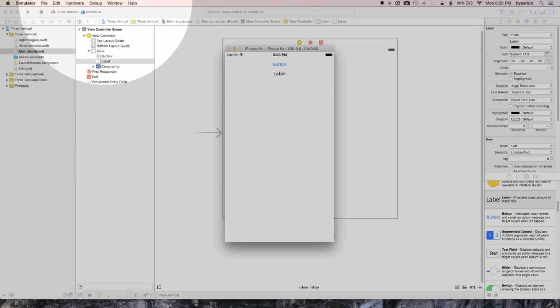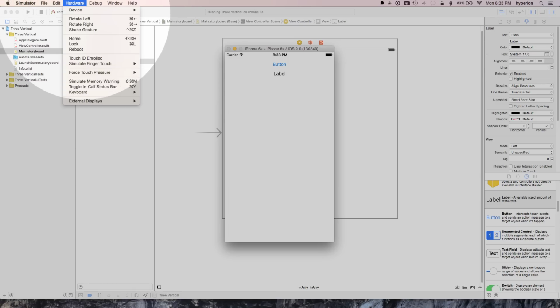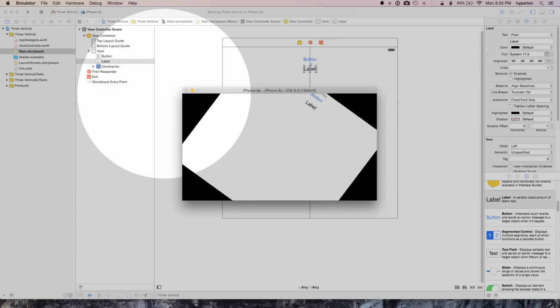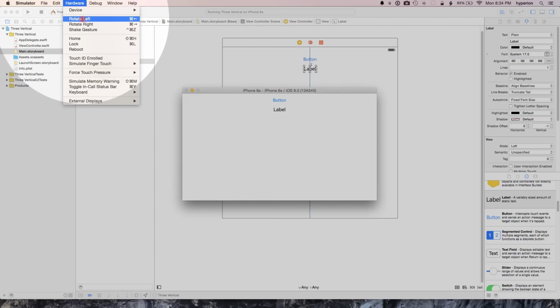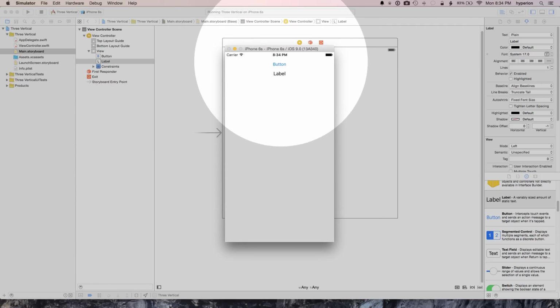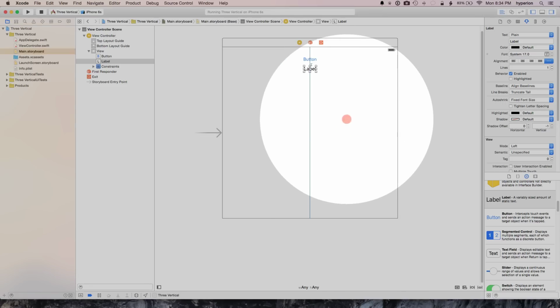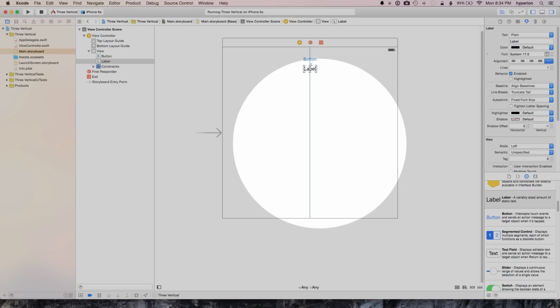Okay, and now notice that the label and button are both centered, and if I rotate my phone, they stay centered. So we've successfully created some constraints to keep my button and label centered no matter what size iOS device I have and no matter which way I turn it. Okay, now for these next steps, we're going to want to put an image into our project, and that's going to mean that we're going to need an image.